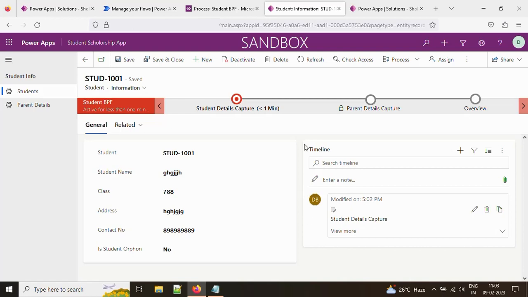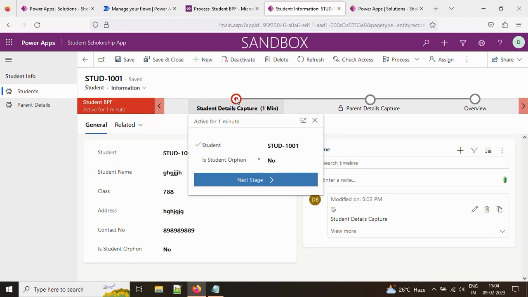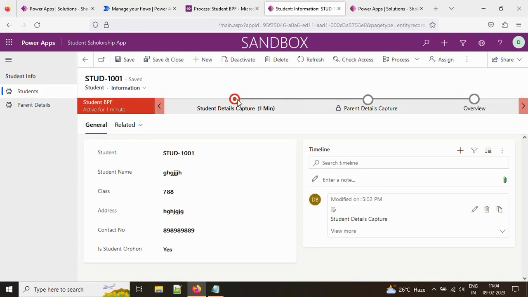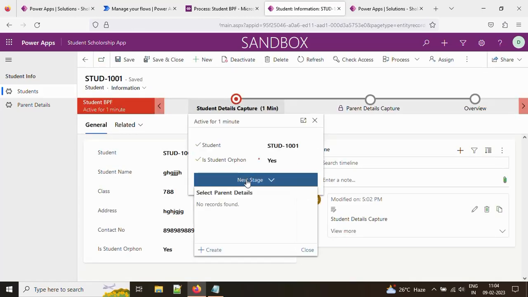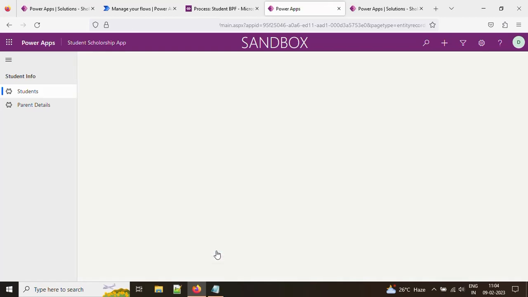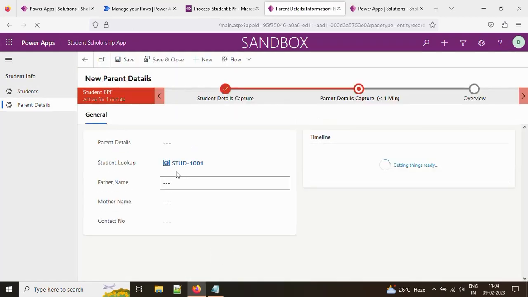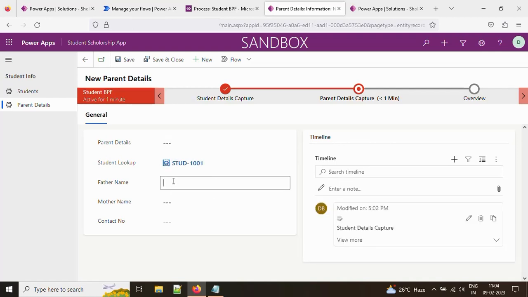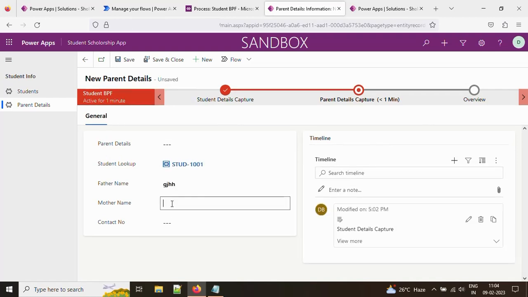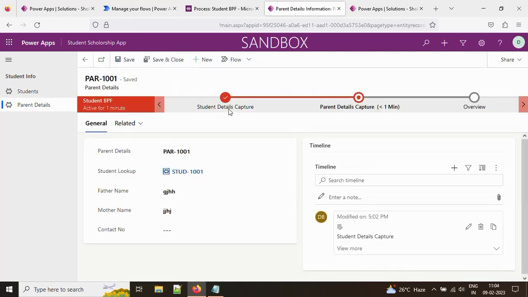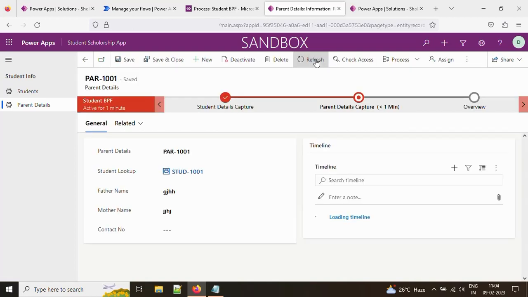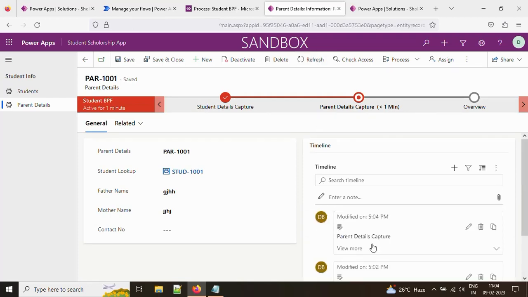And we will go to the next stage now. I'm just clicking on the stage and making this one S and saving it, and clicking on the next stage. It is asking to create a record. Just click this one. I'm giving random values. Saving it. I will refresh it now. If you see, the parent details capture got added.